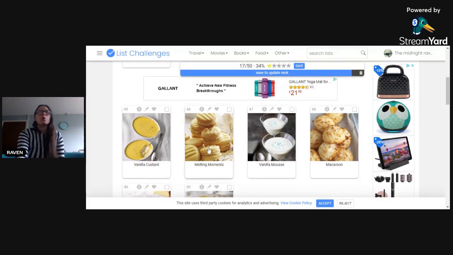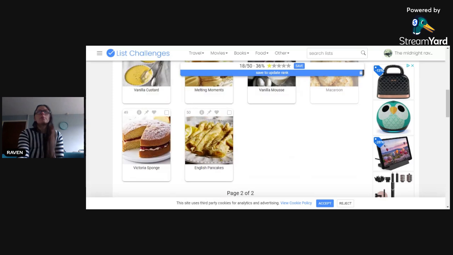Never had melting moments. I've never had a vanilla mousse. I have had macaron in this form compared to macaroons, which are the like pink thingies. These are like macarons and they are very crumbly, very sweet, very crumbly.